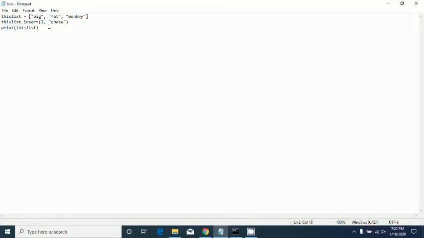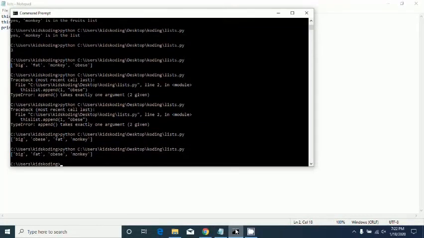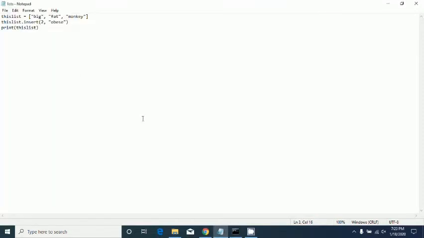Wait, let me try that. Yeah, that's what we wanted. Yeah, we wanted obese after fat, not before it. So yeah, that's how it should be done.